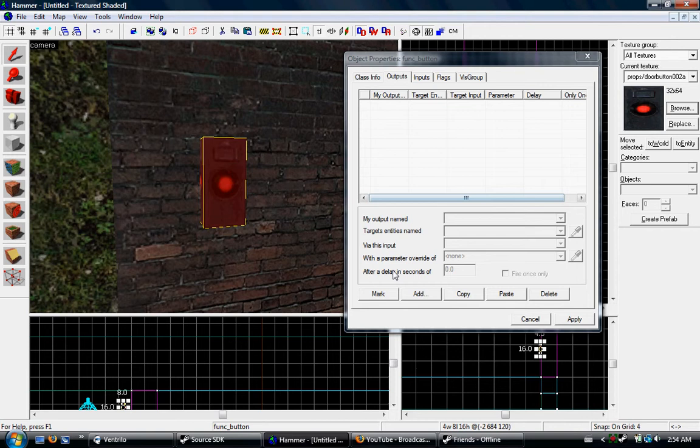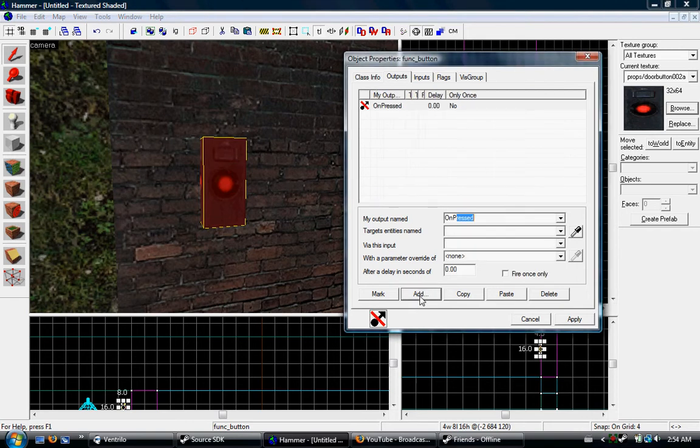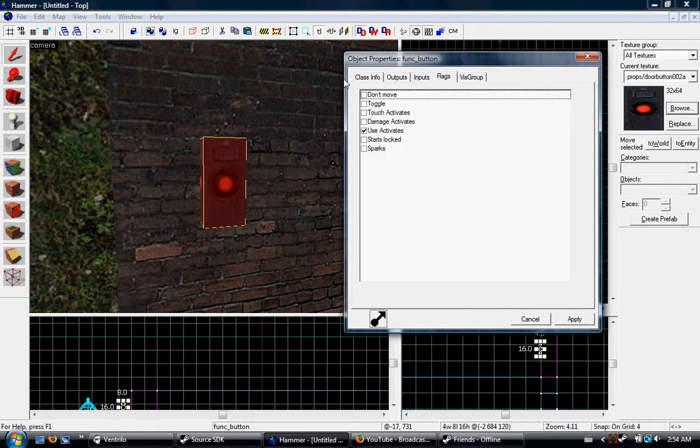What you want to do is go to outputs and add On Pressed. So when you click E on it, the target is named door, or Austin, because that's what I named the door, via the input Open, because that's just opening the door. It'll trigger the door to open in 0 seconds. So when you click the button, it'll open.